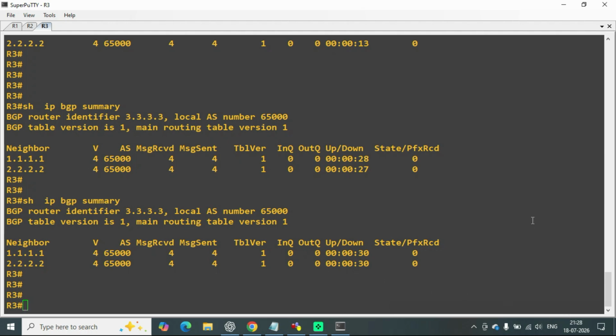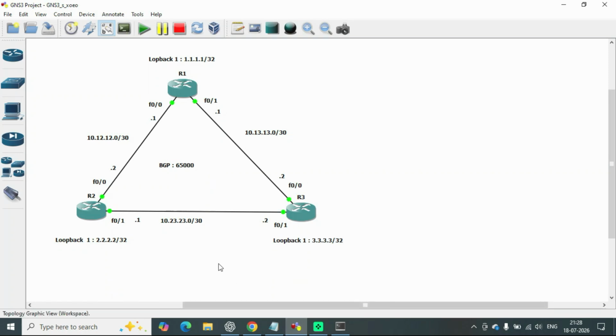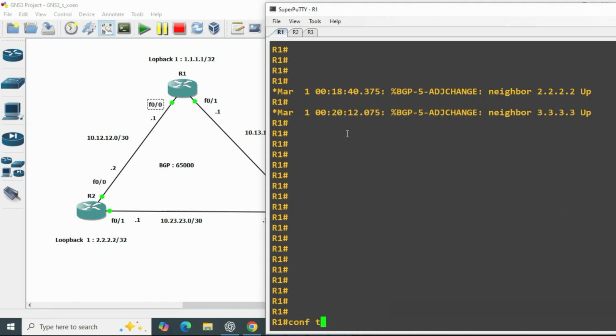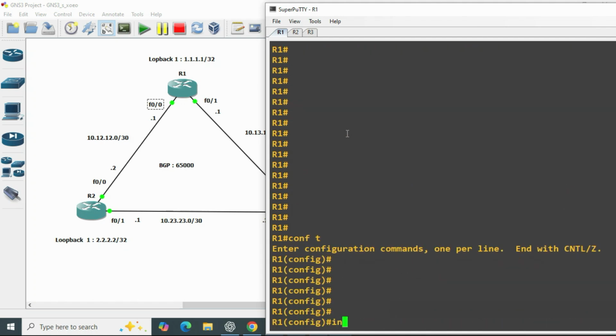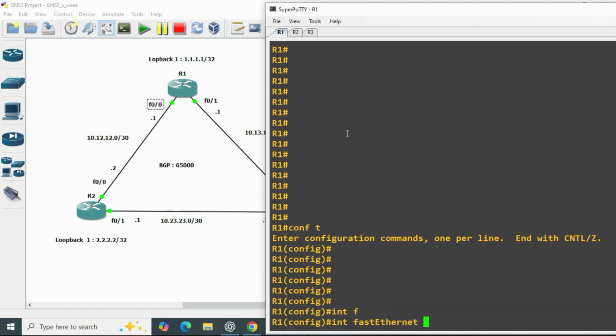Now let's check the failover scenario. How can we check that? I will shut down the interface between R1 and R2. Let's see, I will shut down this interface FastEthernet 0/0 on R1 and see if the BGP goes down or not.